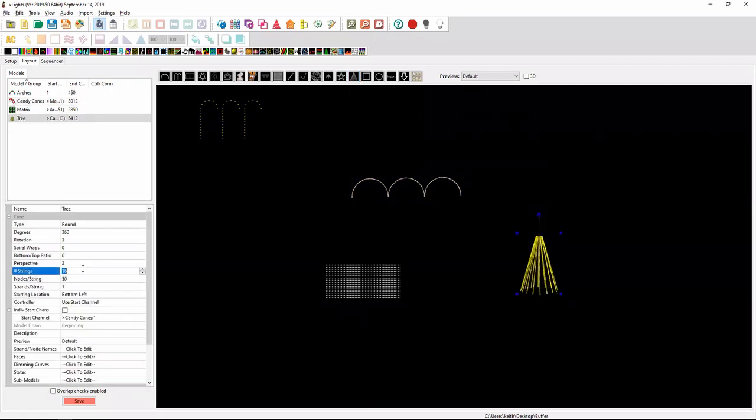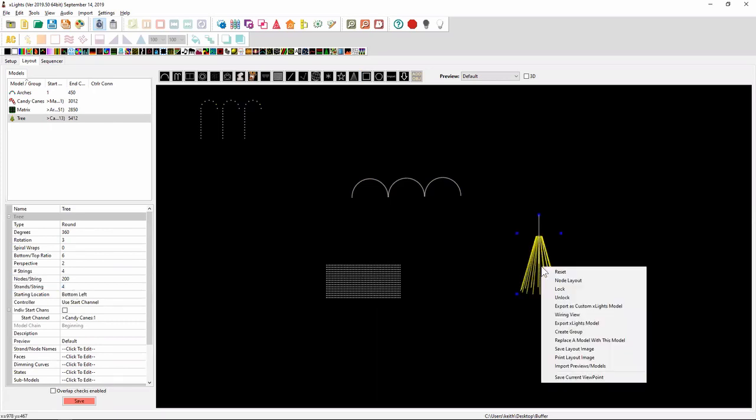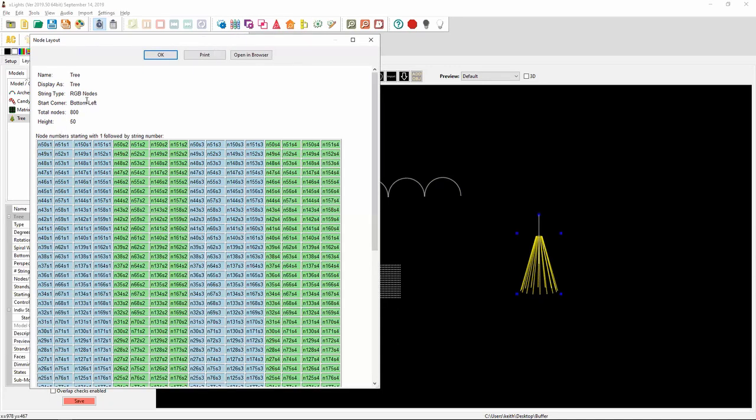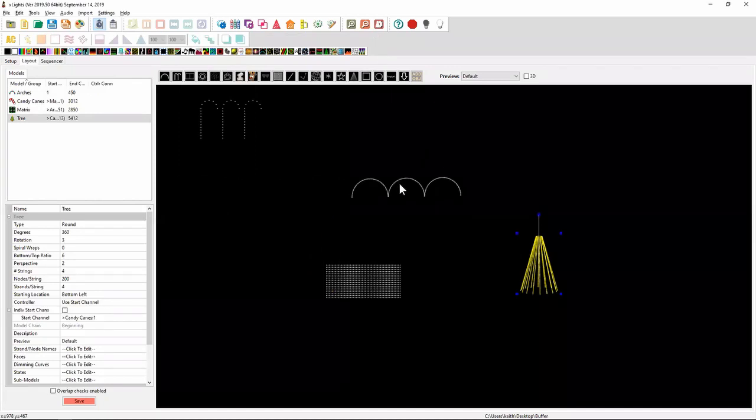Let's change this to 4 strings of 200 with 4 strands per string. So many people would have told you that if you go into the node layout, you can see via the colors here that there's 4 strings here, that this uses 4 controller ports if you had the controller ports set up. And that's all true. That's exactly how that one's set up.